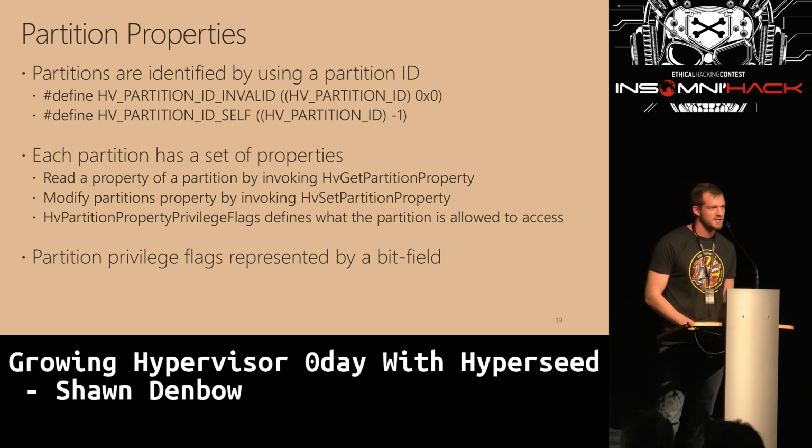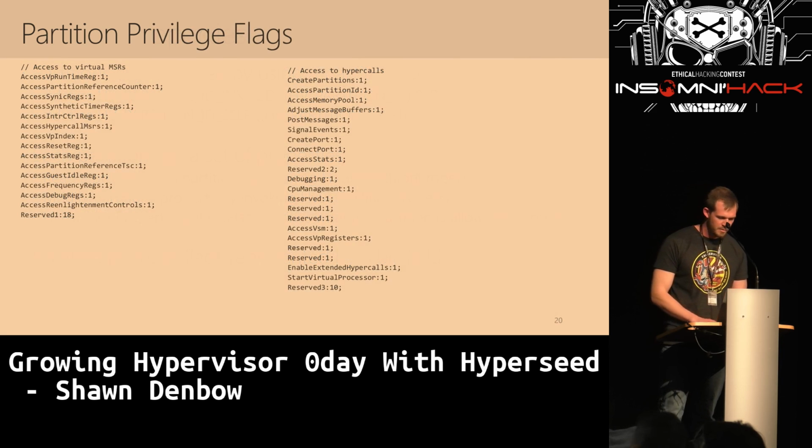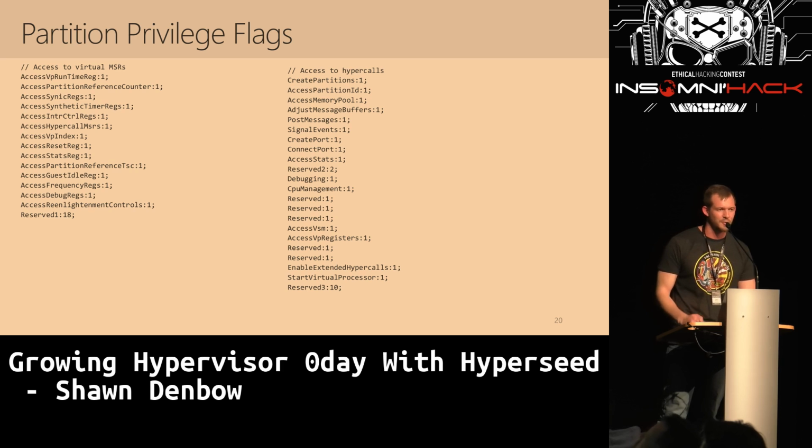Again, the ones we're interested in here deal with privileges and what a partition is allowed to access. These privileges are represented by a bit field. So here I have listed every single bit field. These are the privileges that you have. I'm not going to go through each one and tell you what they do, as it is documented in that top-level functional spec. But what is important to understand here is what your default privileges are whenever you set up a child partition.